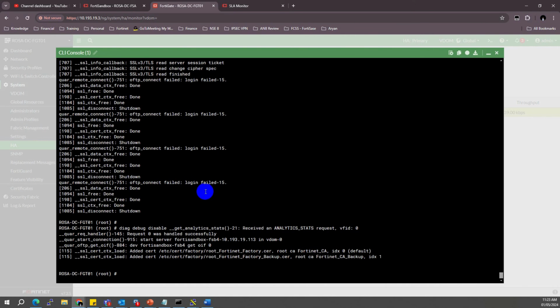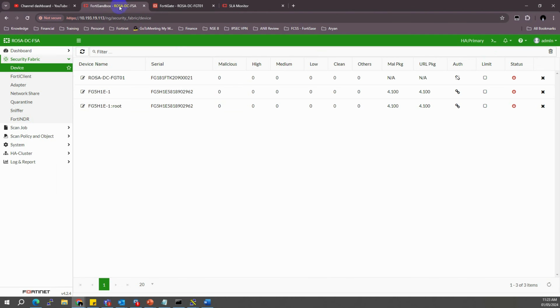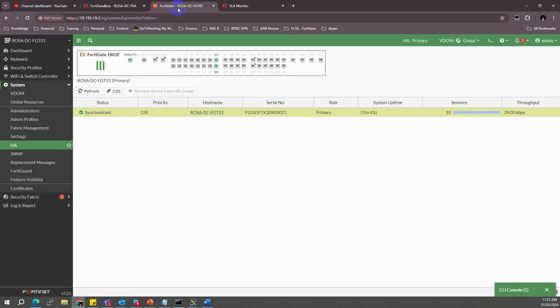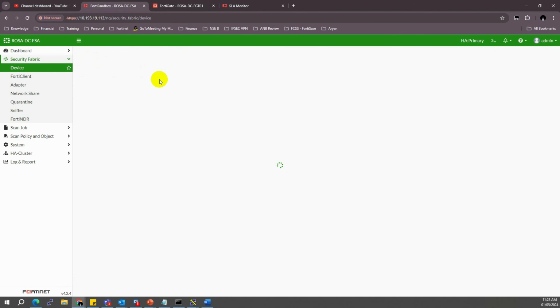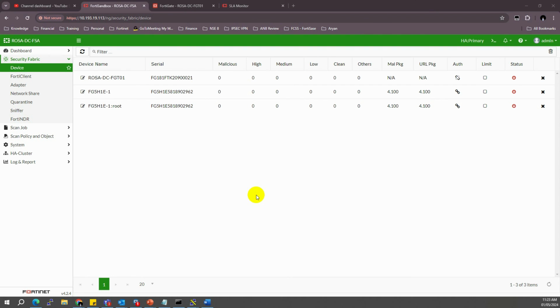So now to continue, if we go to FortiSandbox, as I said, if we go to Sandbox and look under the device, we can see our device listed. Under auth you can see this is a new device and unauthorized. Once I click this, it should change the status to permissions authorized. You can see here it says permissions authorized. So now the device is authorized.